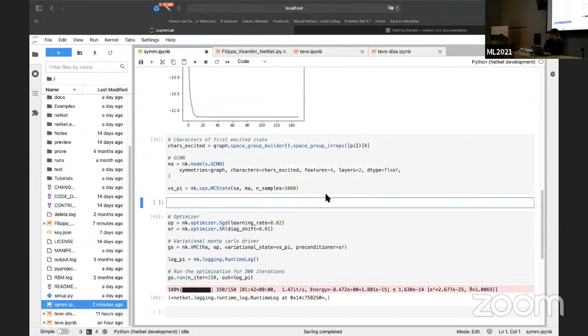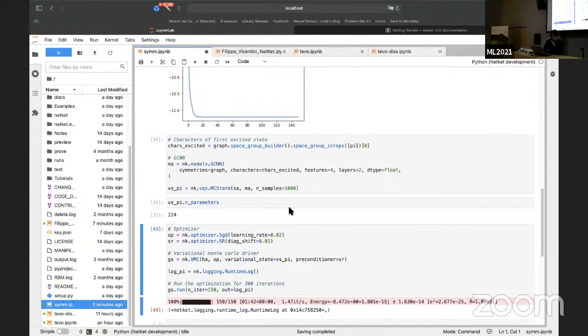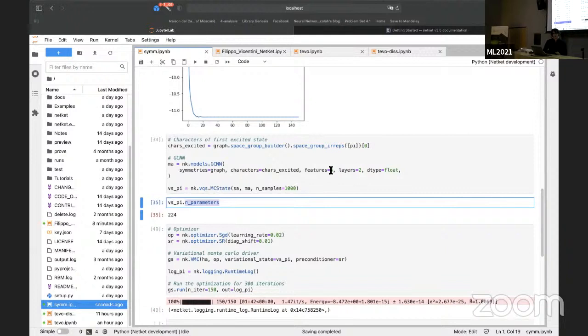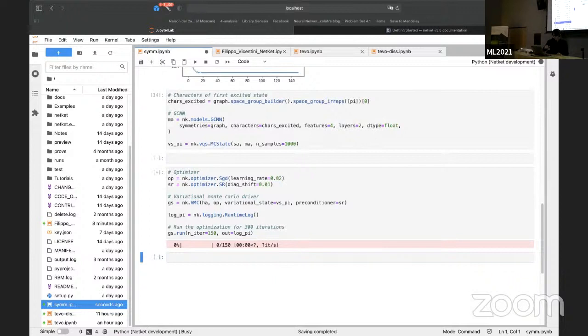To give you an idea, in this case we are using 224 parameters. The reason for that is we have 4 times the number of symmetries on the first layer, and then we have some dense layers two layers after. So we can also optimize this one. Again, it will take a while.